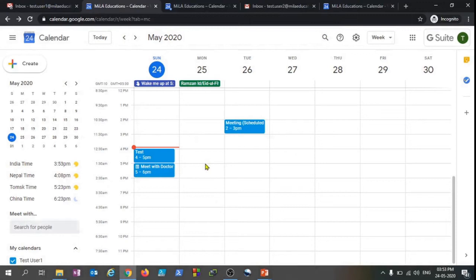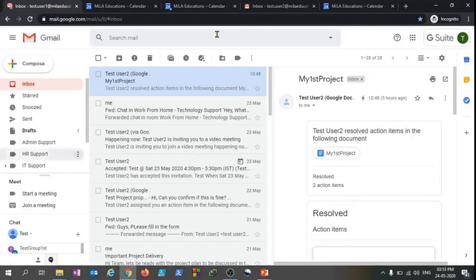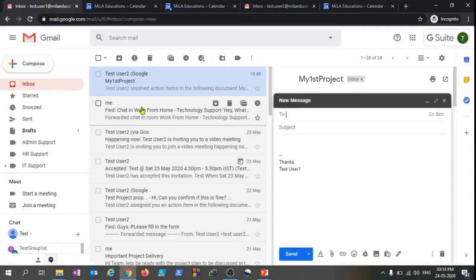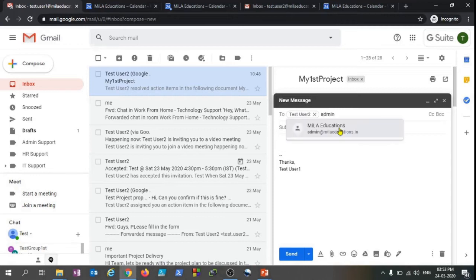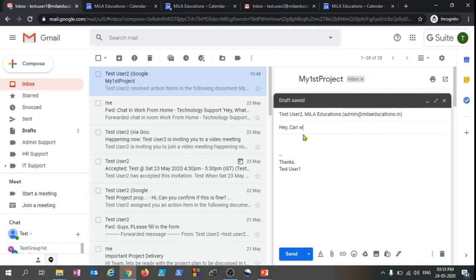Now let's see, if you have some email conversation already going on, how can you set an instant meeting, an appointment using your existing email thread. Alright, so let's see that. Let's quickly jump into the mailbox page, and from here let me compose an email and send it to test.user2 and my admin user account, and I'll say, "Hey, can we meet?"